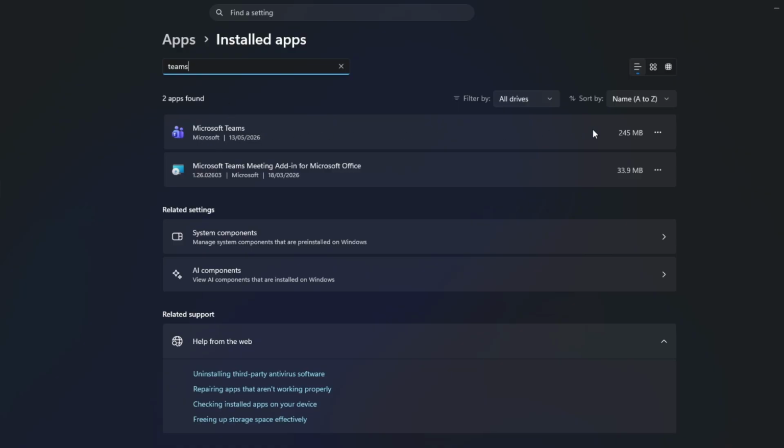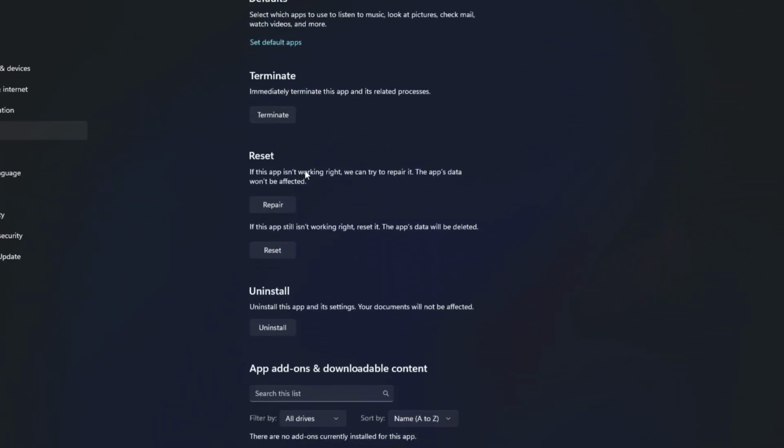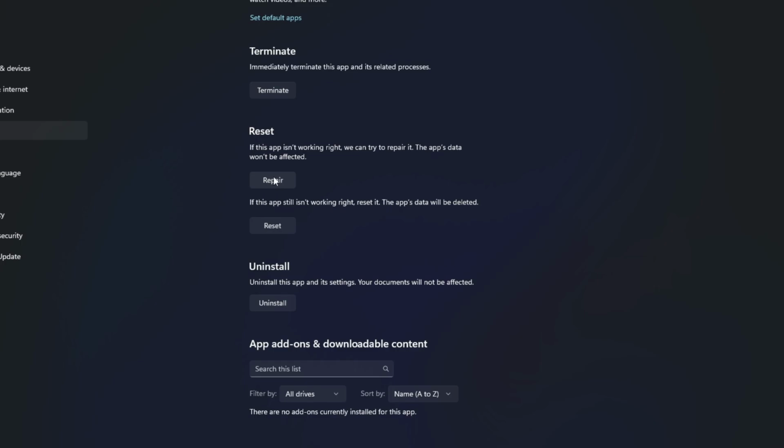Now click the three dots next to Microsoft Teams and choose Advanced Options. Scroll down until you see the Repair button. Click Repair and wait for Windows to finish the process. This will fix damaged app files without removing your data. Once the repair is complete, try opening Microsoft Teams again.